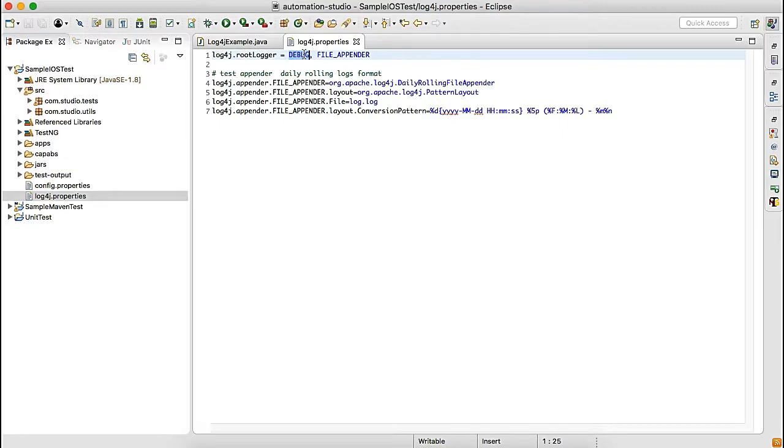This is the root logger level, and file appender means I'm going to log logs in a file. So that's why I'm using the file appender. These are the 4 basic properties which I need to define here. The log4j appender should be the Apache log4j daily rolling file appender, and the second one is the layout. I'm going to use the pattern layout, and in the third one I have to define the file: what is the file I'm going to create, what will be the file name.